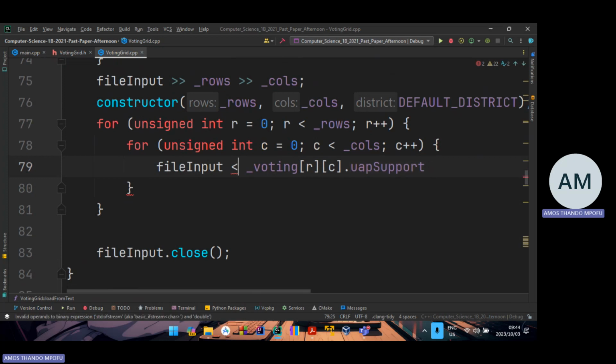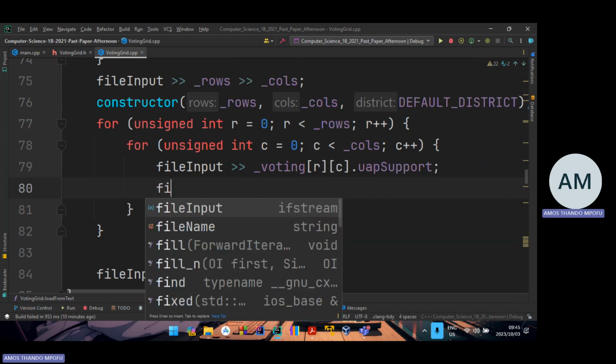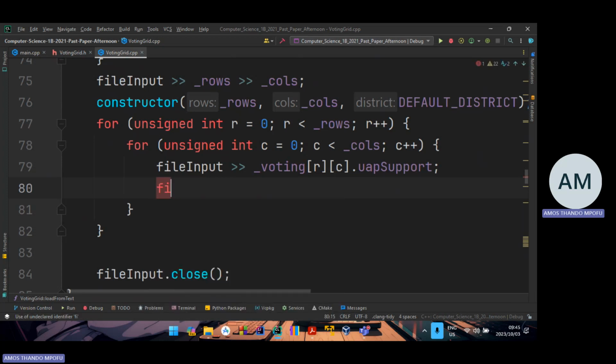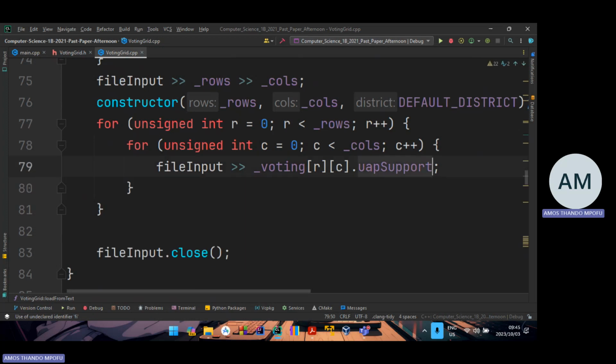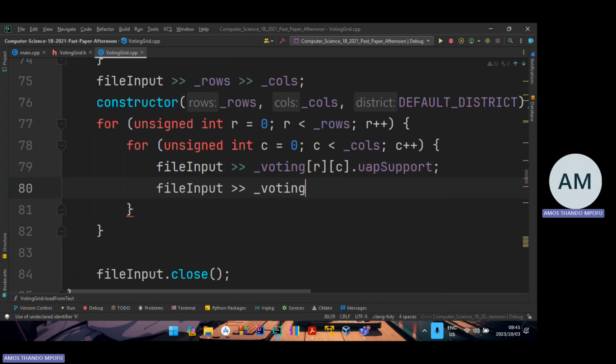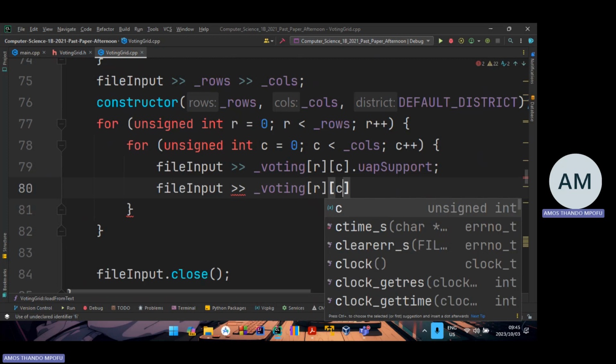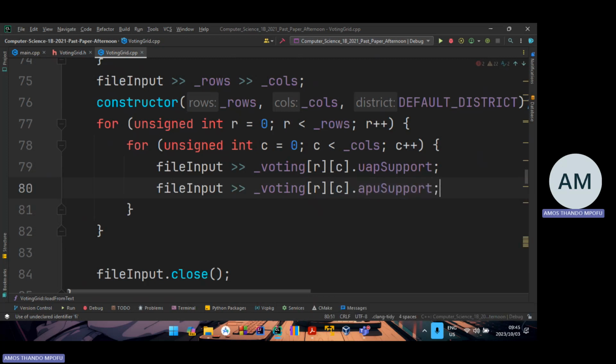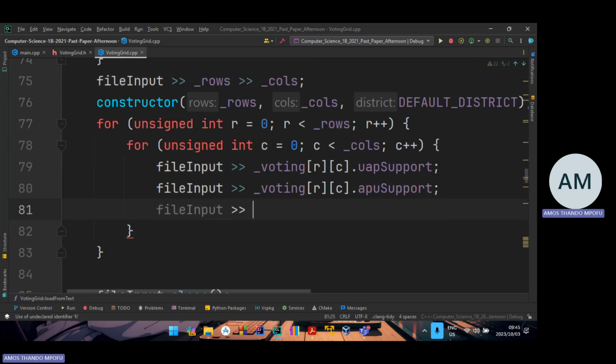No, it's in the wrong direction. I'm getting input. And we're also going to get, okay, I don't want it to be too long, so I'm just going to separate. I'm also going to get the APU, because it's the one that comes after UAP, followed by the population, voting RC dot population. So now we have UAP, APU, and population.